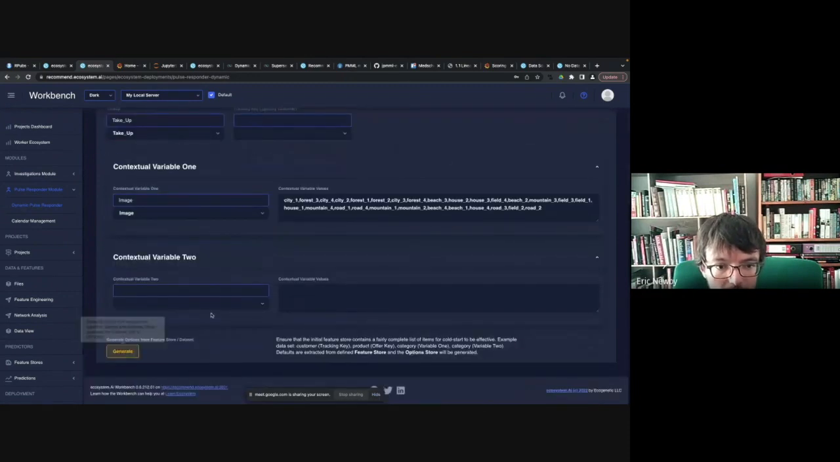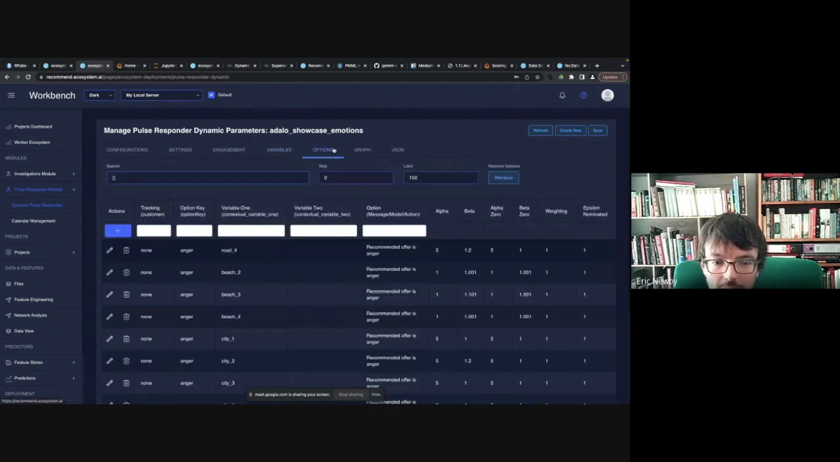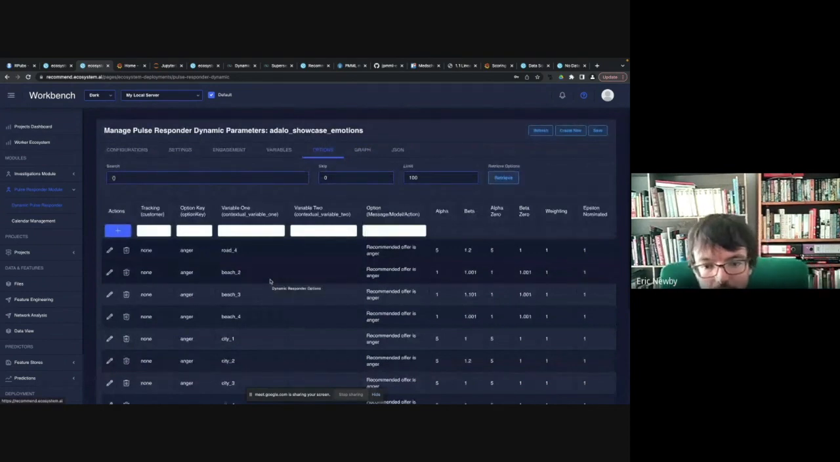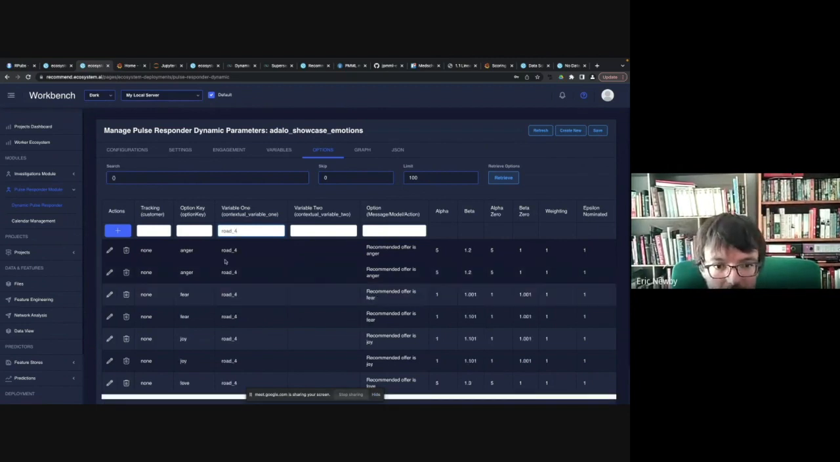Once you've set that all up, you would generate, and that will then take you to this tab, which shows all of the options that are going to be tested in your experiment with the different segments. So for the image road 4, we're going to have anger, and if you want to see all of the emotions that you would recommend for someone who selected the 4th road picture, you can see them here, as well as some information about parameters in the experiment. And that is setting up the config.